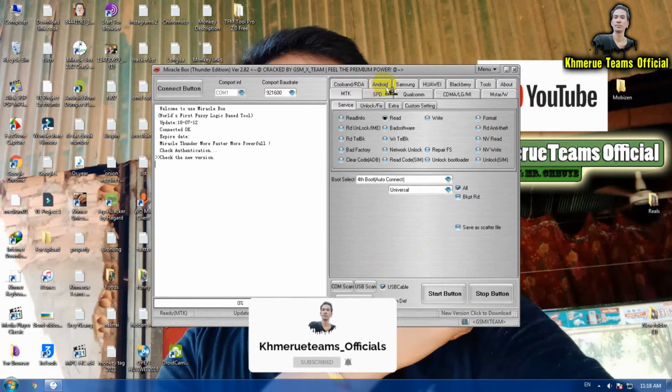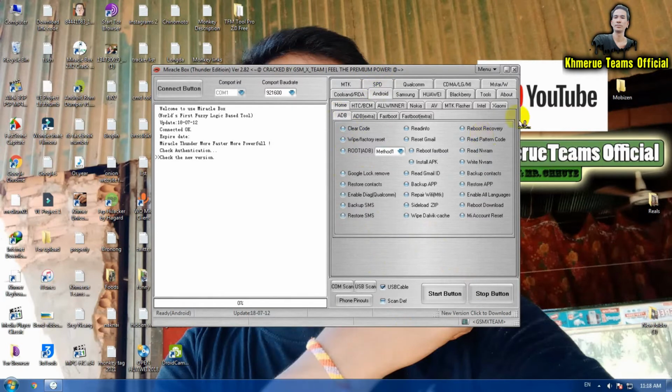Now go to Android and ADB, and read the patterns code. Now we're just going to test it for the first time, to see whether it is connected or not. So now click on start.